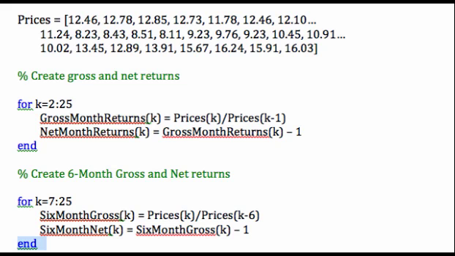So using comments is very, very useful. Let's try to explain what I've done here. I'm using a for loop, which means that k starts at 2 and goes to 25, and this section of code is run each time for each value of k. So if k is 2, it'll run through using k equals 2, and the first line of this code here says gross month returns, and in brackets it'll be 2 for the first time this runs through.